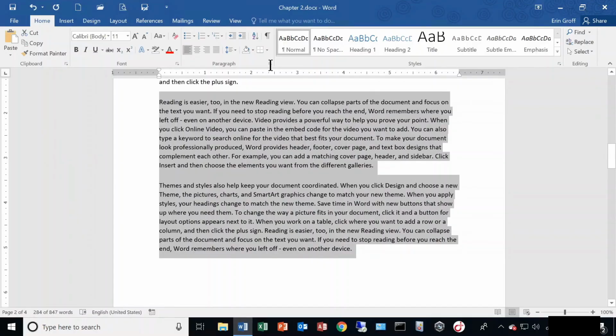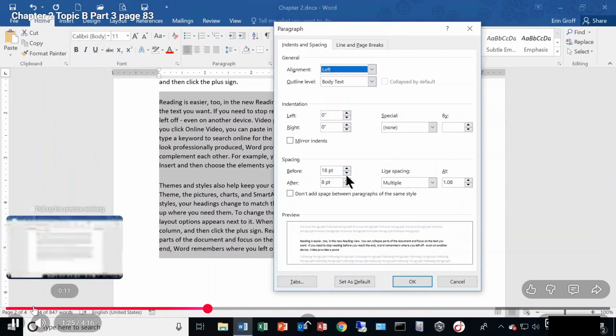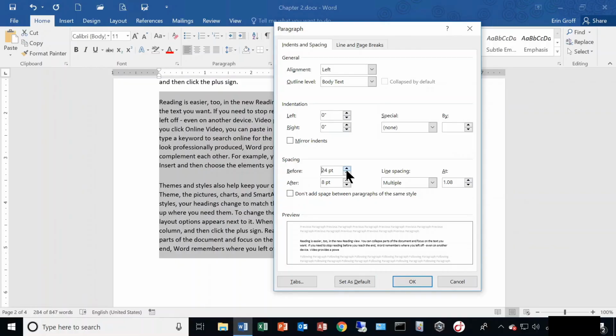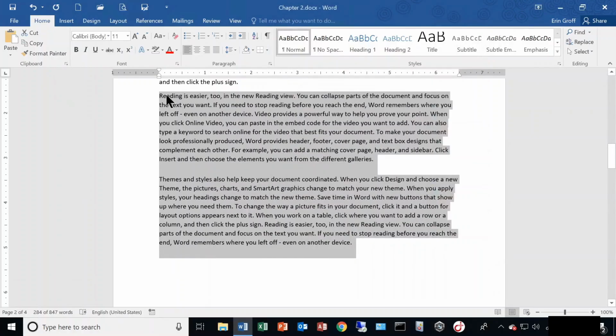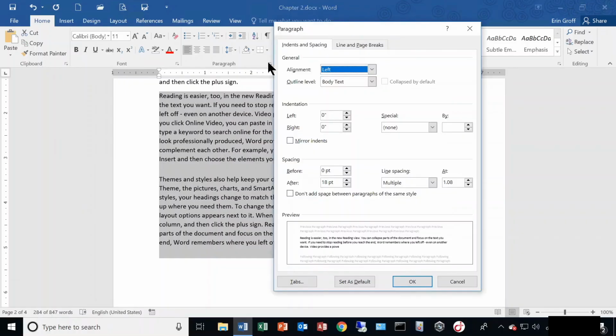All right. If I go back into the dialog box, I'm going to bring this back down to 0, and I'm going to set the after spacing. We'll bring that to 18 and click OK. So it gave me extra space after the reading is easier paragraph, and it's going to give me extra space after the themes and styles paragraph as well. All right, so that is the spacing before and after paragraphs.